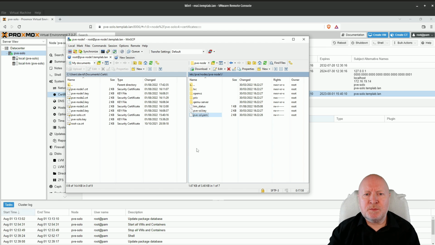And because I can do this by just connecting into one server, it saves me having to go around each server individually. So the first thing I need to do is to rename these keys and certificates so that they line up. So the key needs to be pve-ssl.key, the certificate pve-ssl.pem, and I'll need to create a separate folder for each of the nodes that I've got, because you can't have two files with the same name in the same folder.